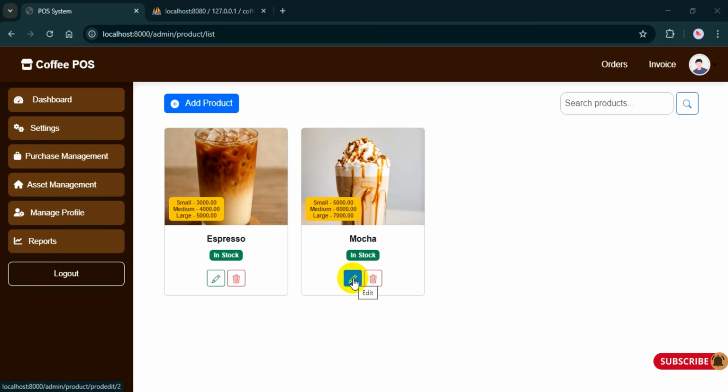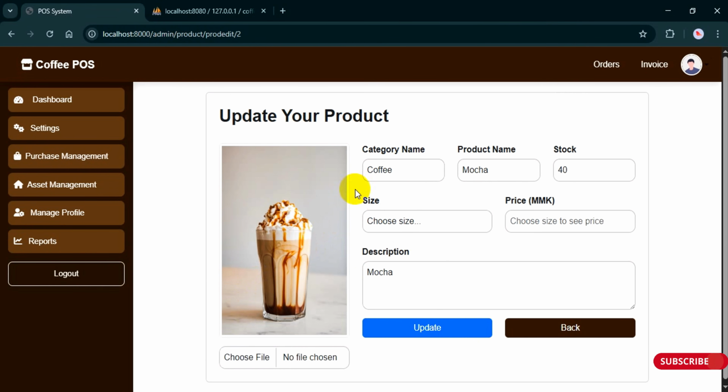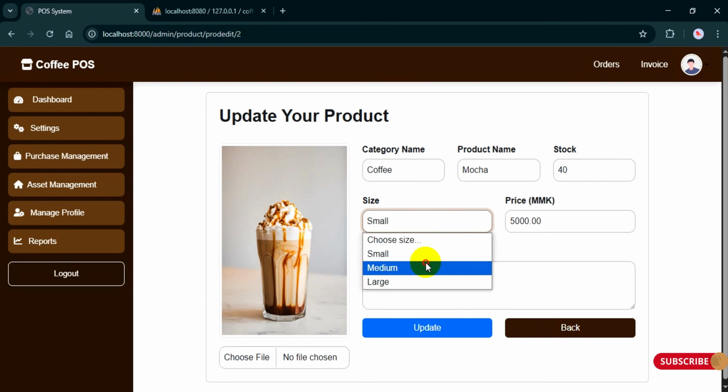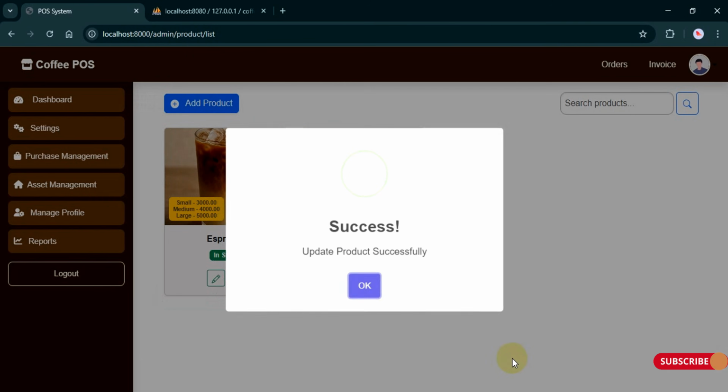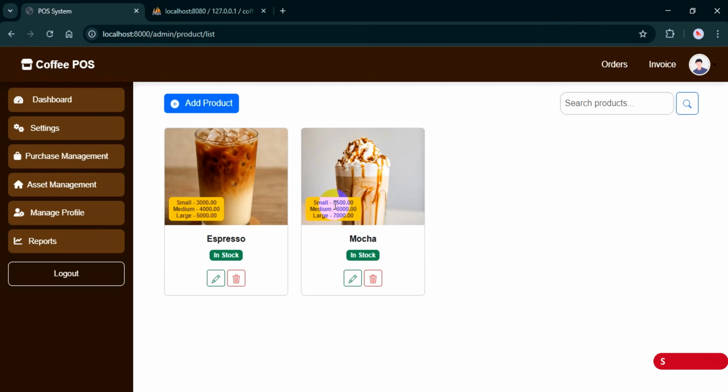Now, let's try editing the product. You'll see the data you entered earlier. To change the price, you need to select a size first. If I choose small, it shows the small size price. Same for medium or large. Now I'll update the small size price and click Update. You can see it's been updated successfully.